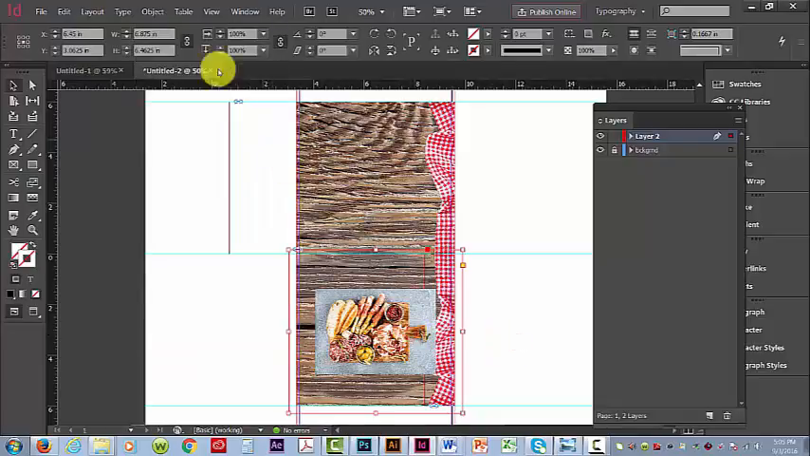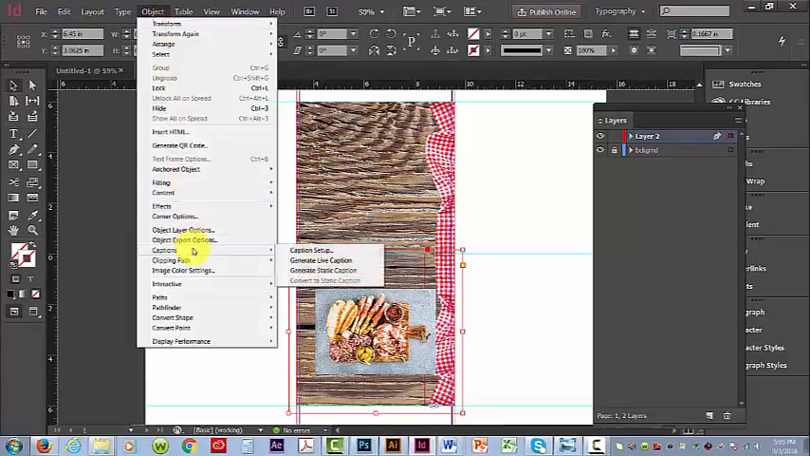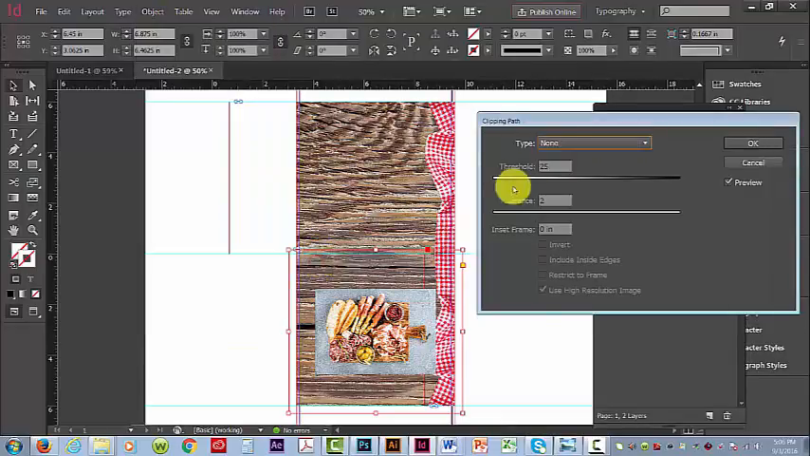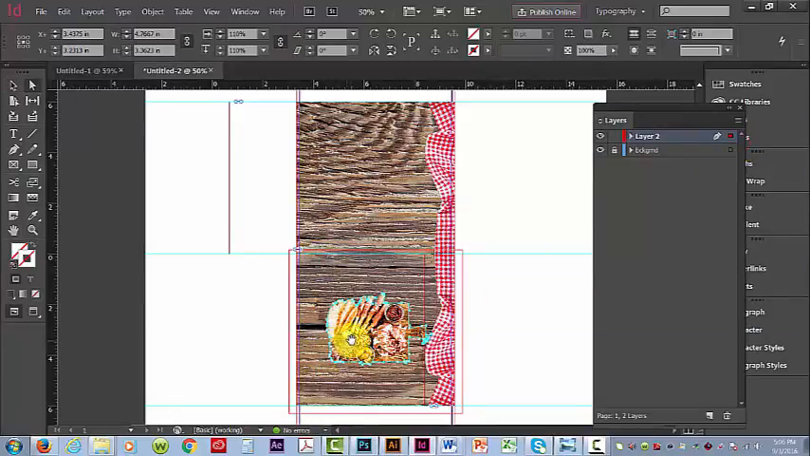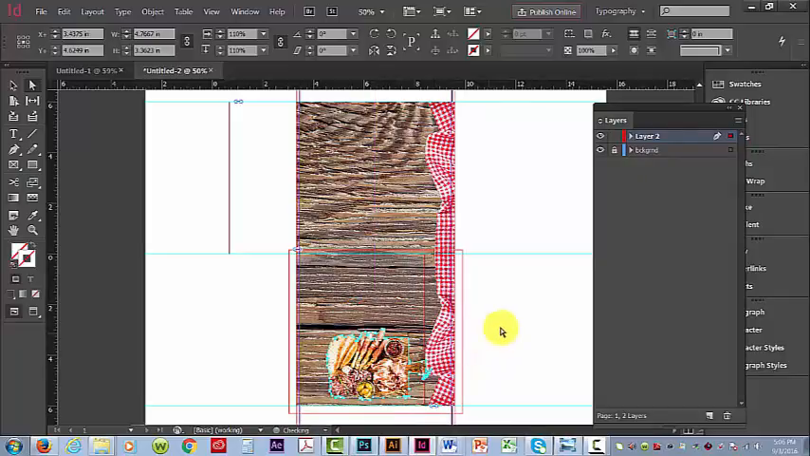Whoops. Object. Notice I did not have it selected correctly. Clipping Path Options, and then select Photoshop path, and there we go. All right, so I will move this down here, and there we go.